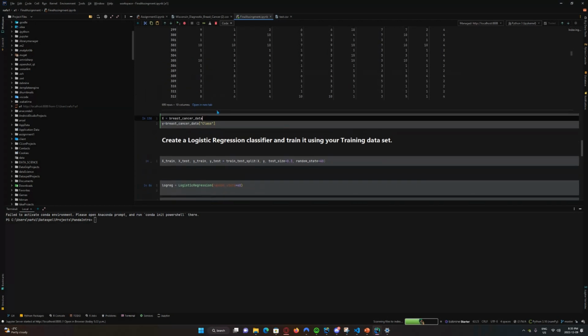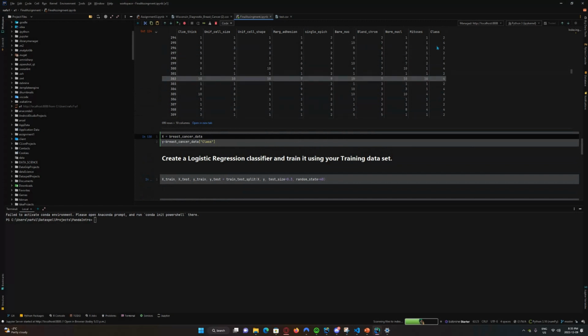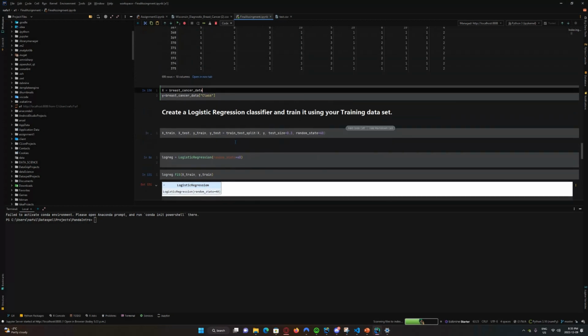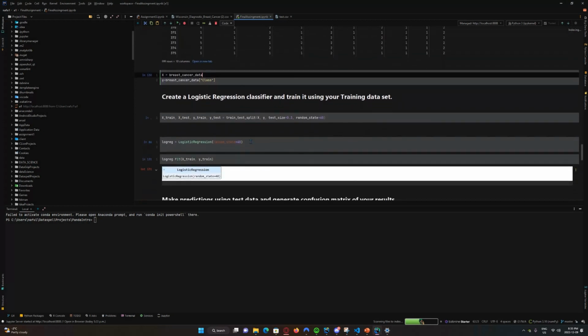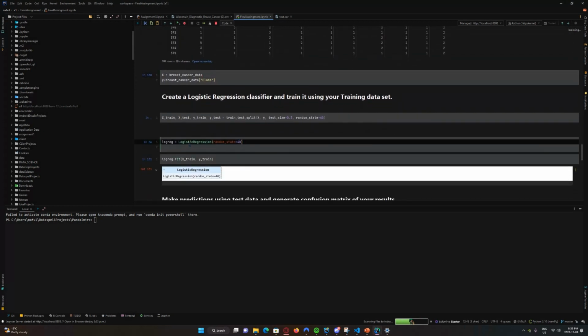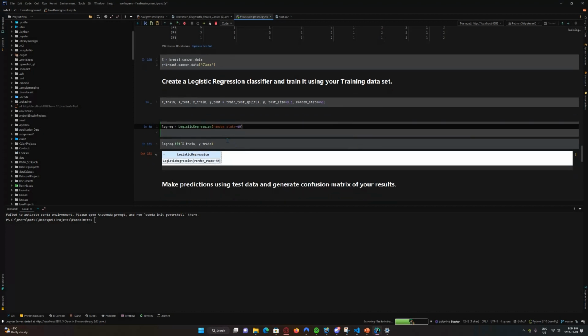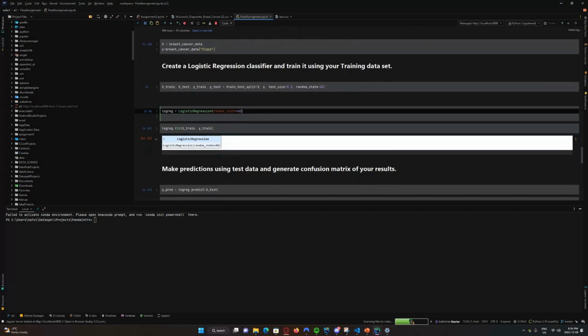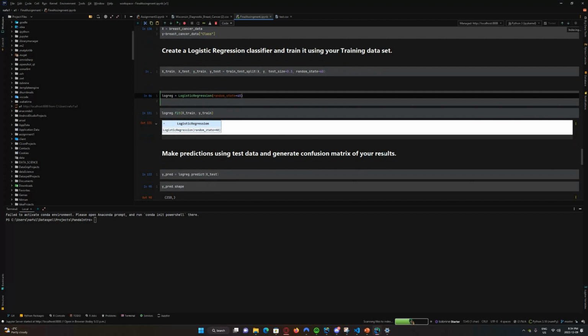I use class because I don't know much about cancer. Since I saw class kind of had the same value or something like that, I chose class as the dependent variable there. And then I have the logistic regression with the random state 40. I use 40 to make sure the same results are produced every single time. Then I train the data set with X train and Y train, with the random state of 40. Make predictions using the test data set using the confusion matrix.